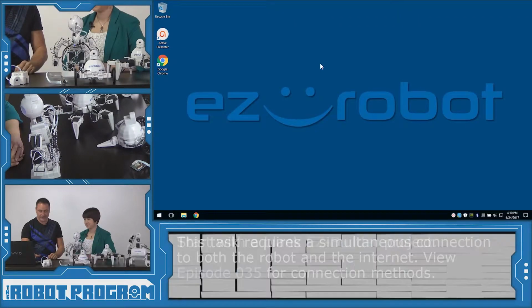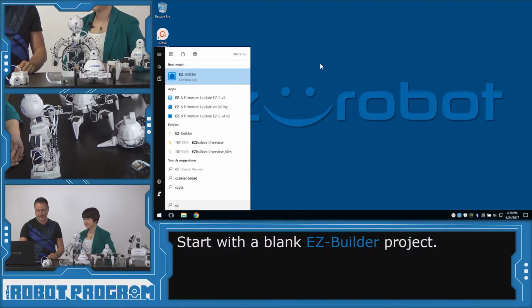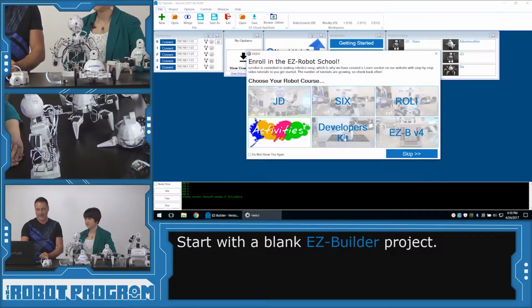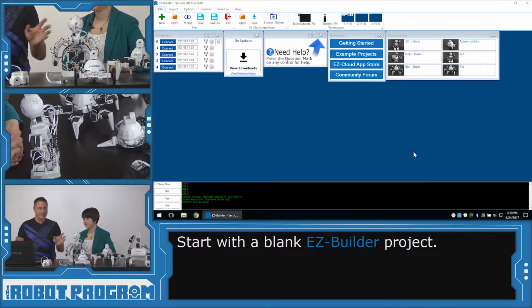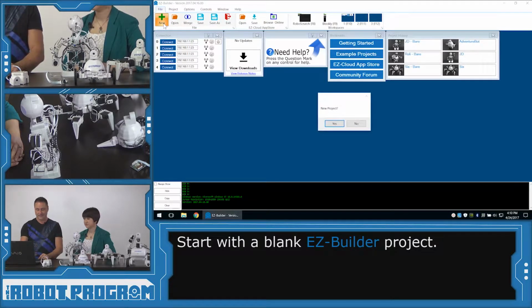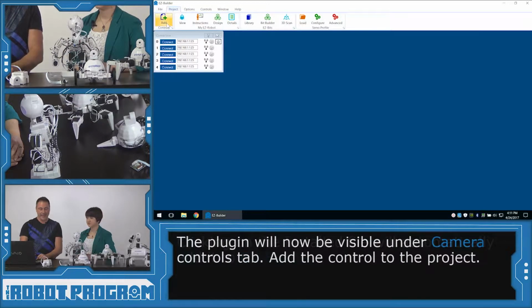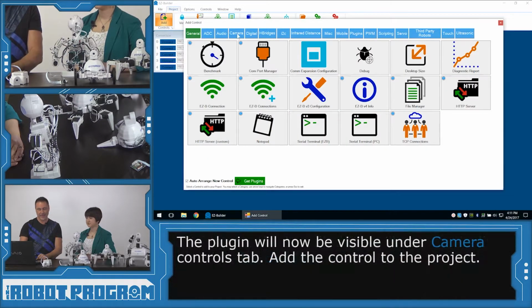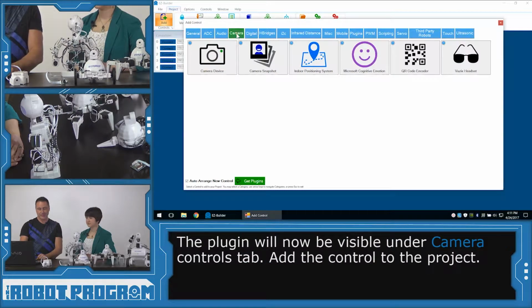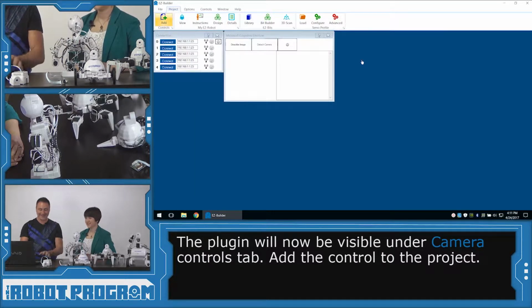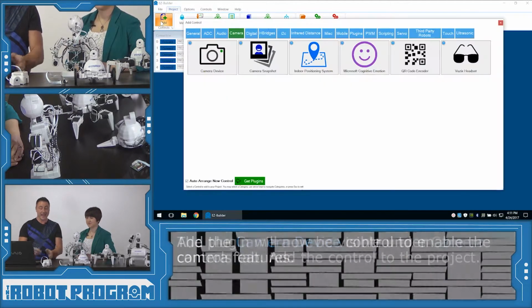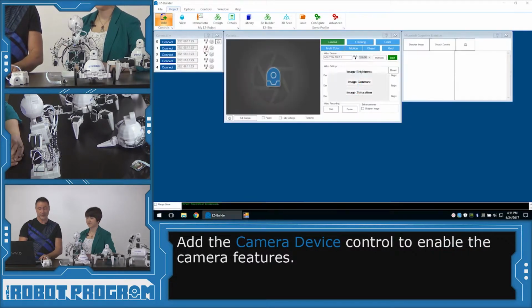So we're going to load Easy Builder, and we're not going to load any project. We're going to start from a brand new, fresh project, so push New. We'll click Add, and from the Camera tab, we will now have the Microsoft Cognitive Emotion Service. That's pretty easy. We'll add that. And now we also need to add a camera to our project as well.